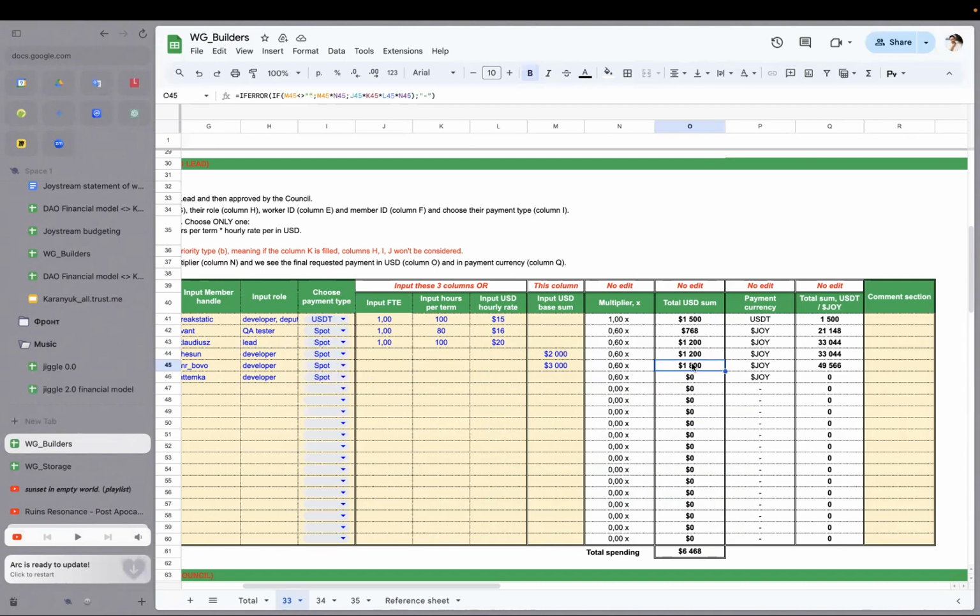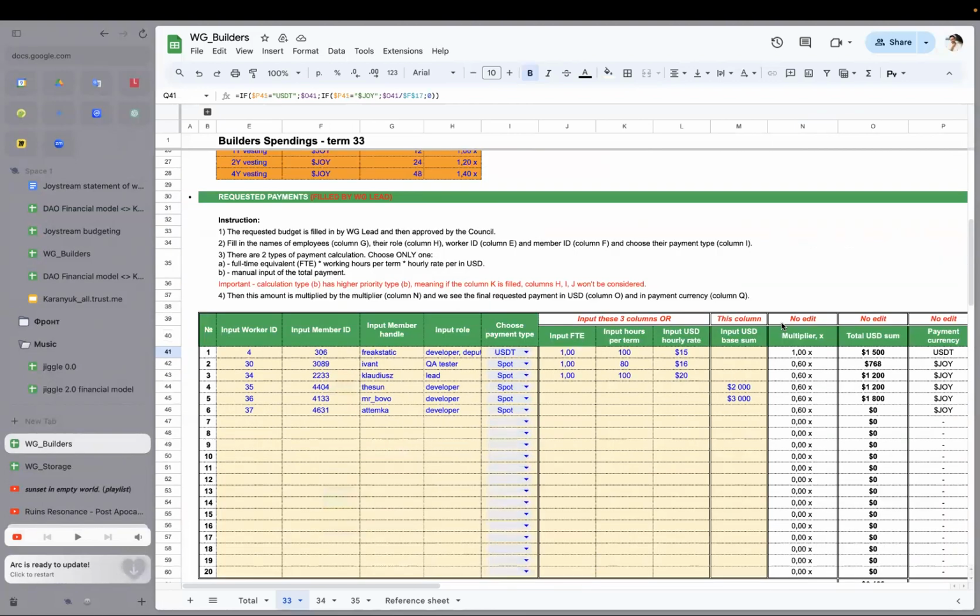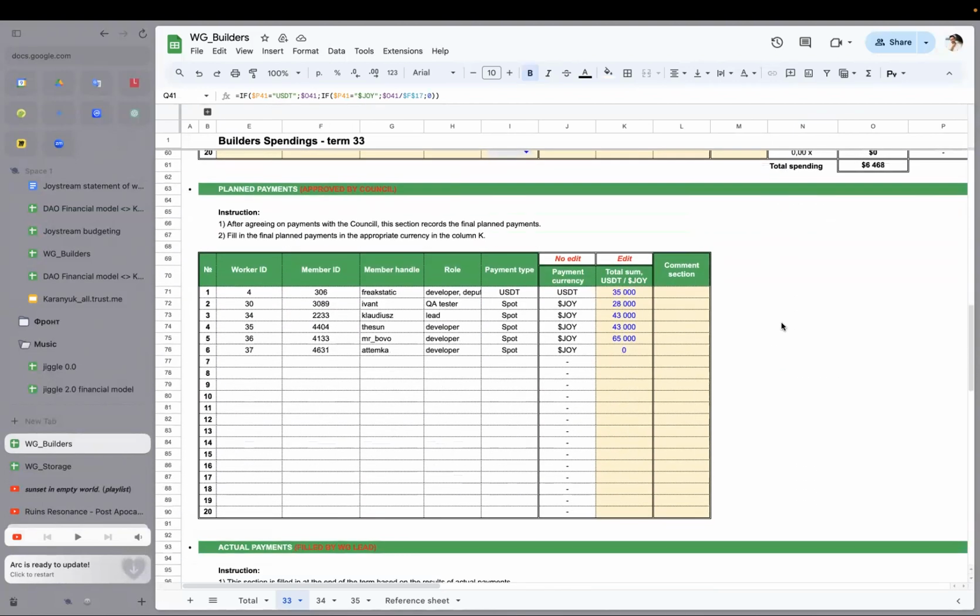Then we have the total USD sum. You see here, no edit, no edit, no edit. So it's all calculation based. So total USDT sum, USD sum, payment currency, and total sum, either in USDT or Joy. So we have here, as an example, 49,000 Joy, and here 1.5 thousand USDT. So we have this requested payment. Then we come to the planned payment.